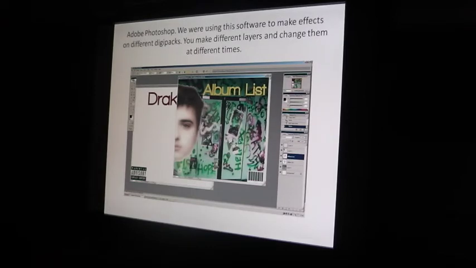So we've used a lot of different tools to create our digipack, but the one we've used is Adobe Photoshop. We were using the software to make different effects on the different digipacks. So as you can see in the main one, this is the first draft of our back cover, and on the left is the first draft of our front cover.